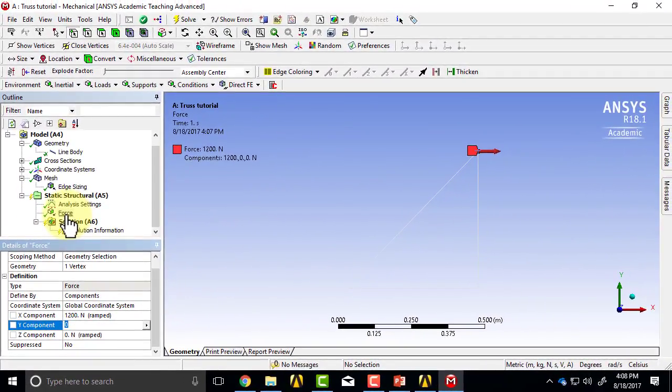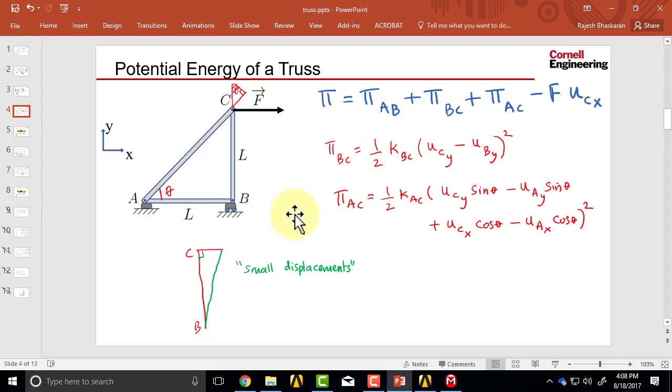So the force is specified, and if I go back to my slide, then it looks like it has all the information it needs to calculate the potential energy of the truss from the pin displacements. What remains is to specify the known displacements. Some of the displacements are known from the boundary conditions. That's what we'll do next.